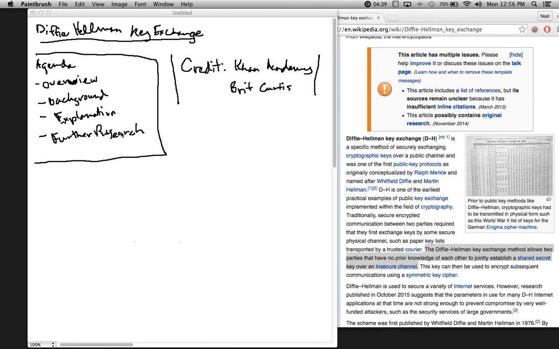Second, I wanted to go over the agenda for today. First, we'll have an overview of what we'll be learning today. Then we'll have a background that's essential for the explanation. Then, of course, we'll go to the actual explanation of the method. And lastly, I'll give you suggestions for further research. So first, let's do a little overview.